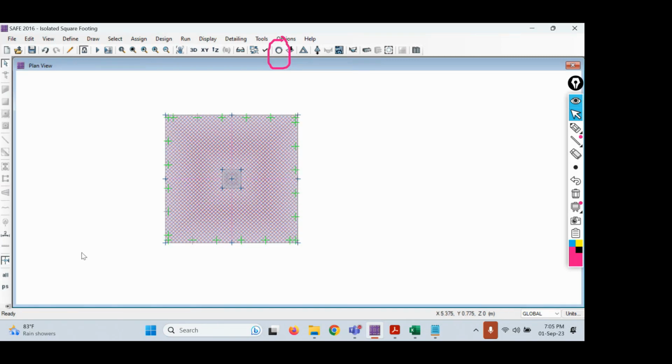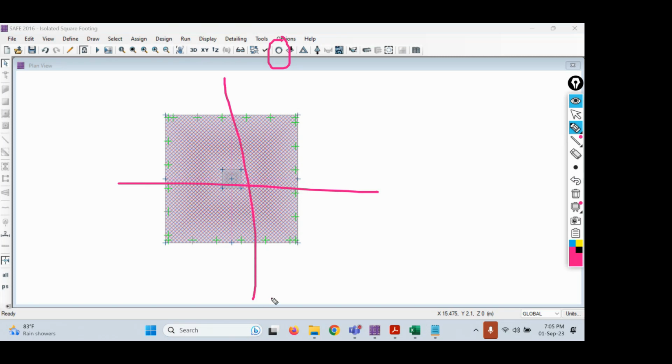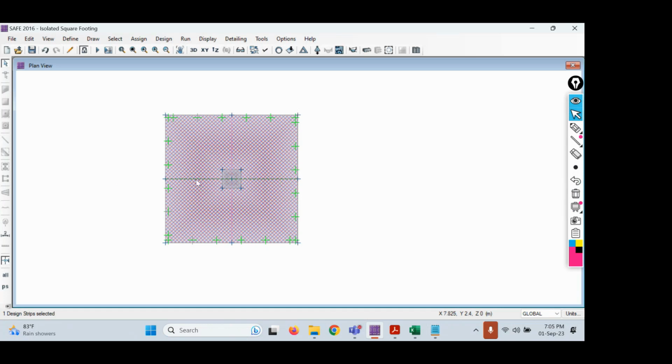So all the results are gone. Now click on the horizontal strip. Either a vertical strip or horizontal strip, however, we have to do both, because we have to provide reinforcement along the length and along the width also. So select any one for the time being. Once you click on that, you can see a green line coming and one design strip selected. Make sure of that.